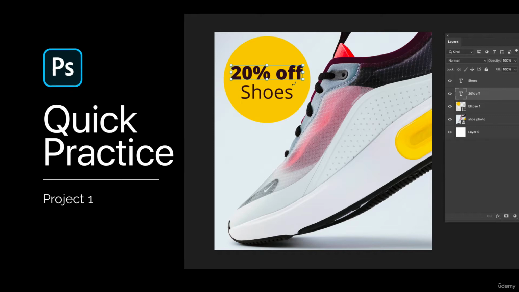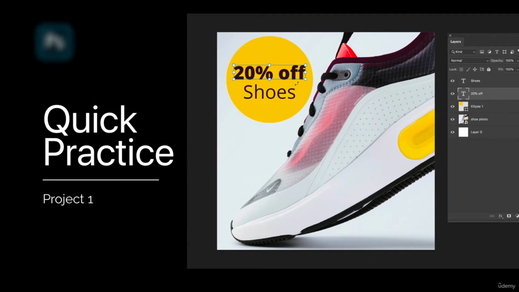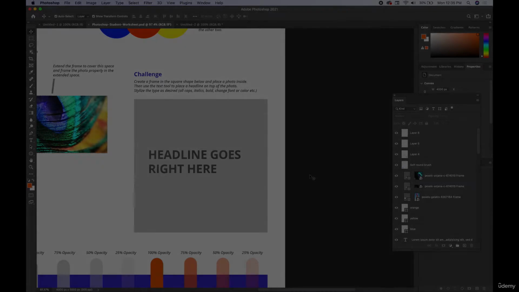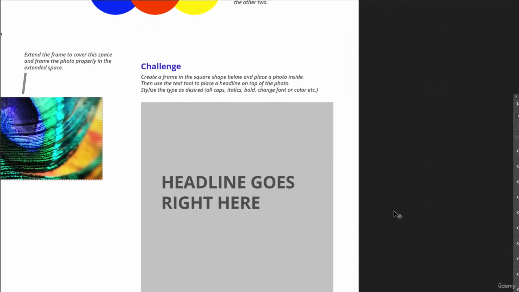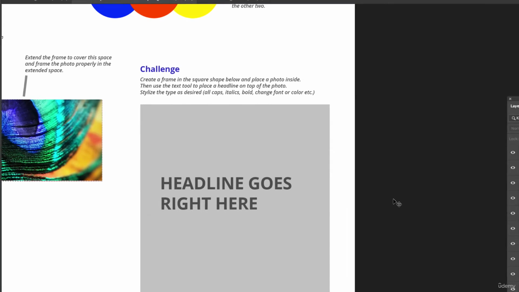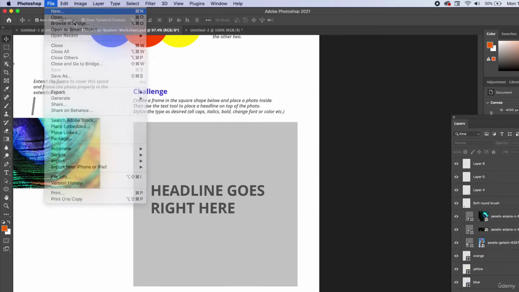We are going to tackle the challenge. So we're going to take what we've learned and create a very simple Instagram post. The only requirement is to have a photo and have text on top of the photo. So let's create a new document, File, New.